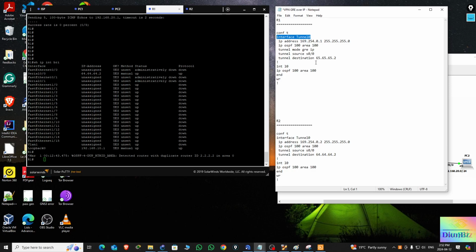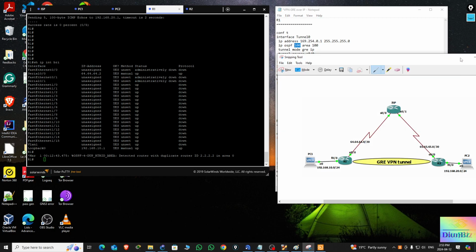This is the configuration right here at the left. We have the tunnel interface, we give it an IP address, and then we have to inject that tunnel into OSPF: OSPF instance 100, area 100. Then we put the tunnel in GRE mode over IP, and then we define its tunnel source. It's going to be serial 0/0. If you check here, this is the tunnel source.